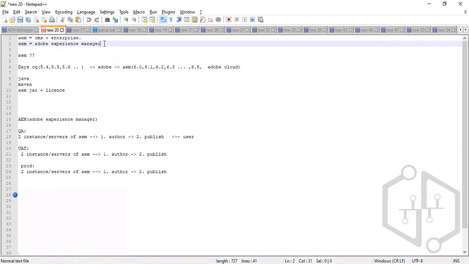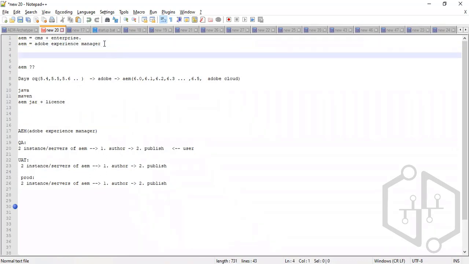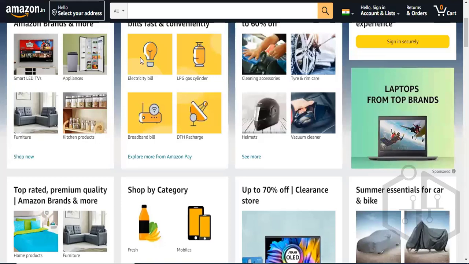Now, where does AEM come into the picture? AEM, that is Adobe Experience Manager, is also a CMS. Adobe Experience Manager can also do the same thing that other CMSs can do. But what difference does it bring? It can also manage the content of your website and change the content on the fly, so no code change is needed.